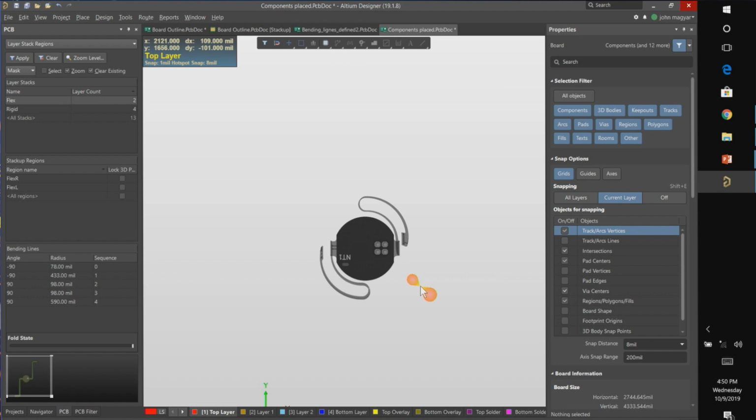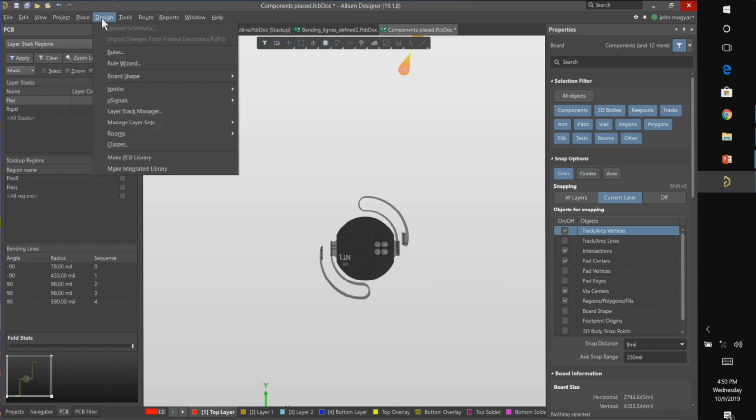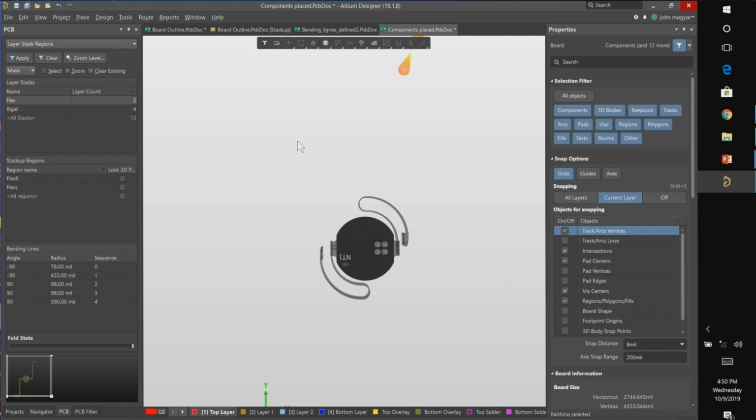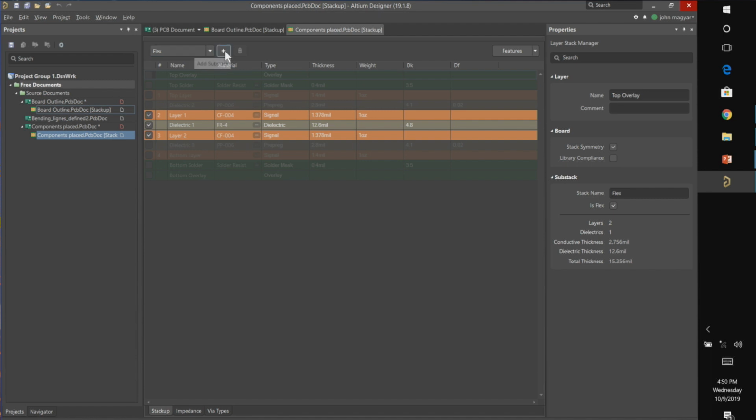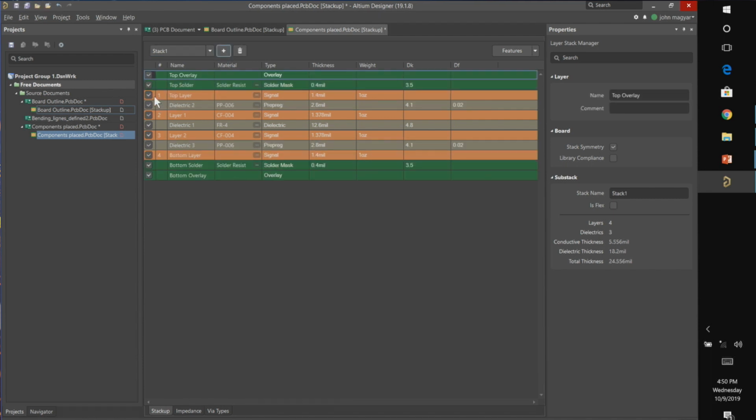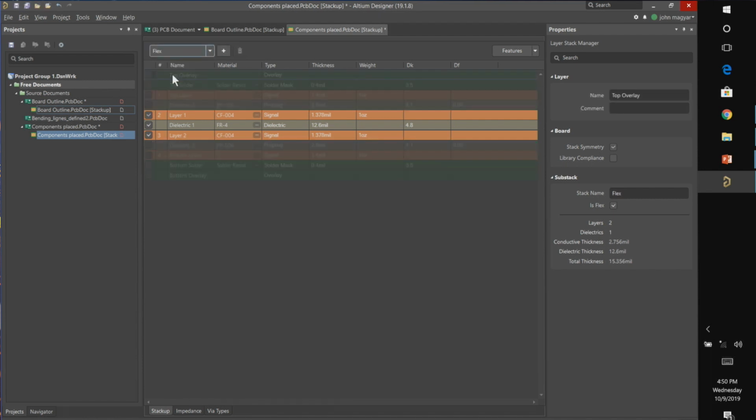You can, I haven't tried it, but you could probably have two flex sections next to each other as long as the layers are continuous. Let me just check that out real quick. If I go to Design, Layer Stack Manager, and so let's say we have the flex region. We can go add yet another. So this can be a flex. So now we have 3.